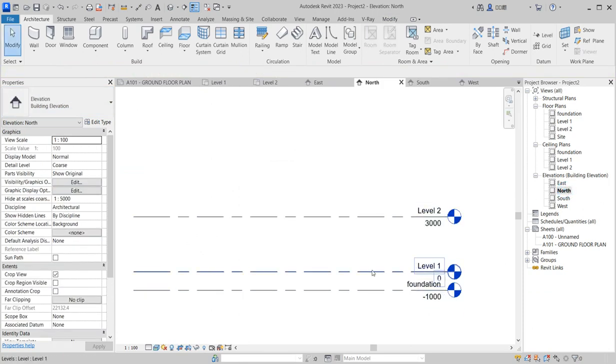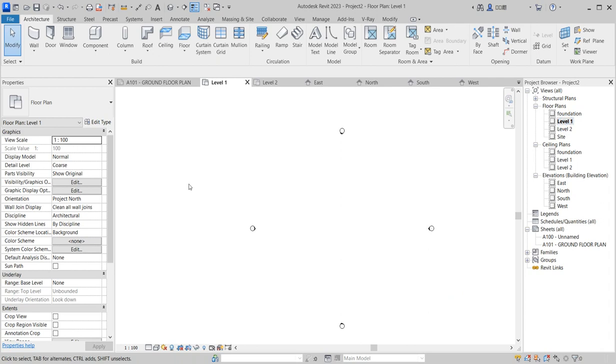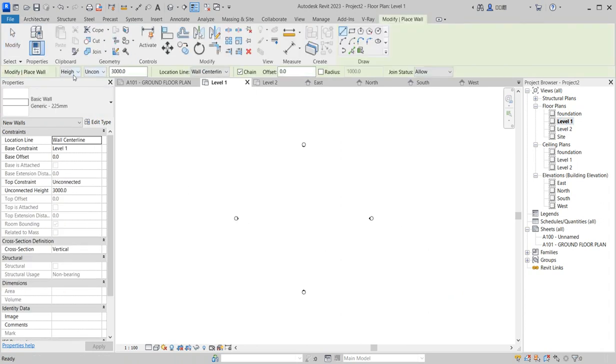So the height of the elevation from the ground, from level 1 to level 2. We are going to do our building within this space, so that height is okay. That is why, whenever you select the wall, you look at these properties. The unconnected height is going to be 3000 mm.